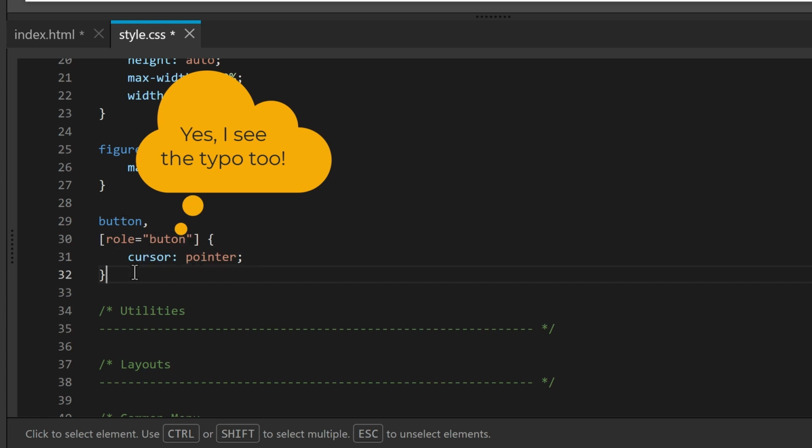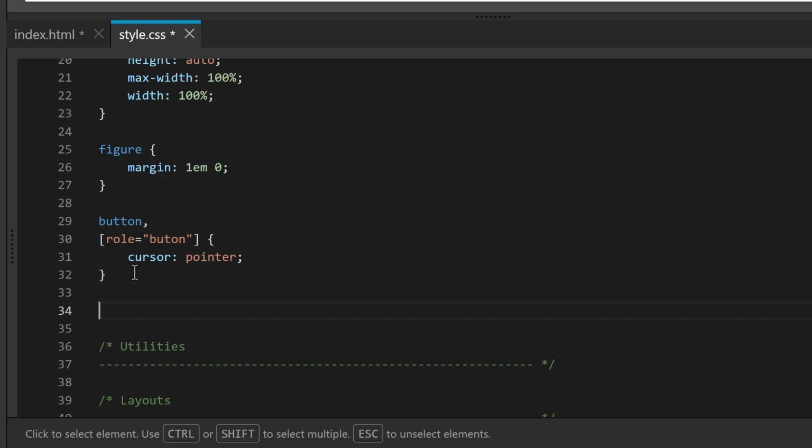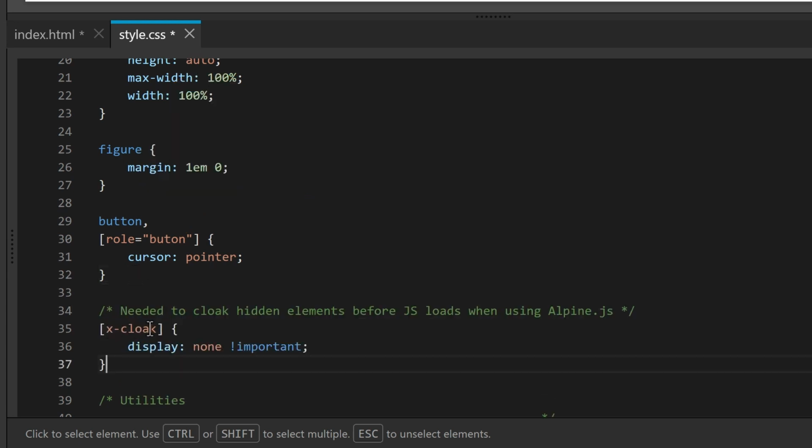And this next one is specific to Alpine.js. And it's saying that anything with an x-cloak attribute is going to have a display of none. The reason this is here is because Alpine will show and hide things, but it only does that after the JavaScript's loaded. So we don't want things flashing on the screen that shouldn't be there just for JavaScript to come back a millisecond later, load it up, and make it hide.